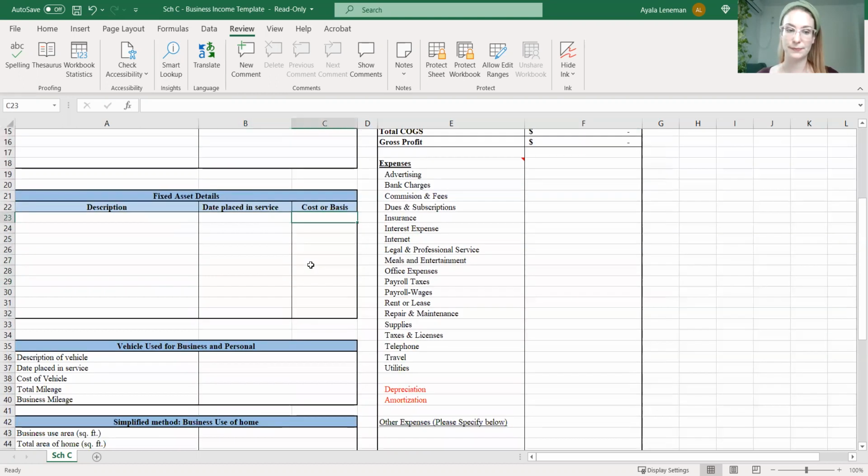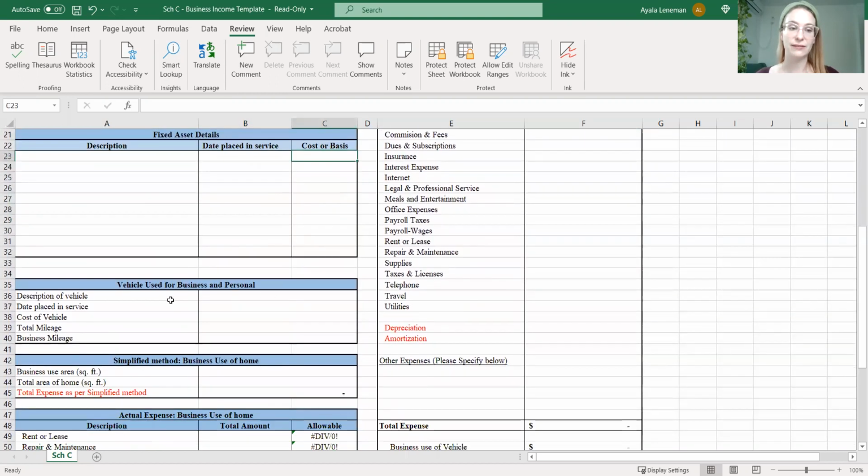As far as vehicle expenses, the IRS is very particular about what we're allowed to enter. You need to make sure that you have receipts and proof of each expense. So if you don't have those things, then that's really not relevant. If you do, you can enter this information.